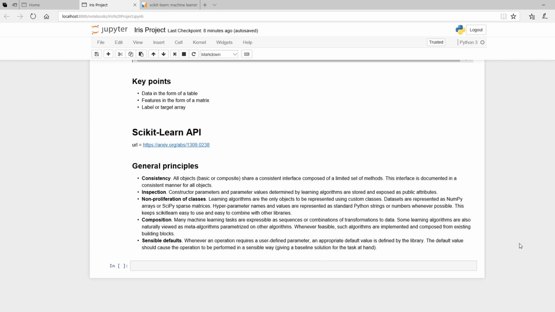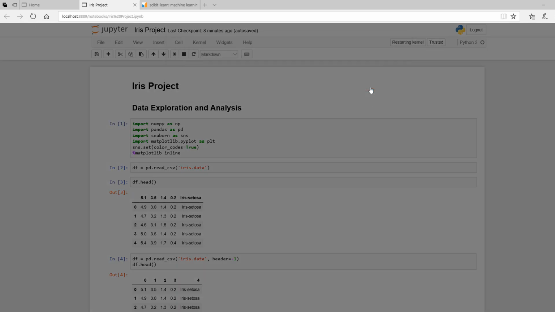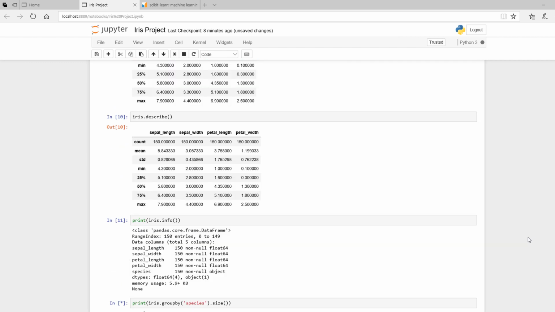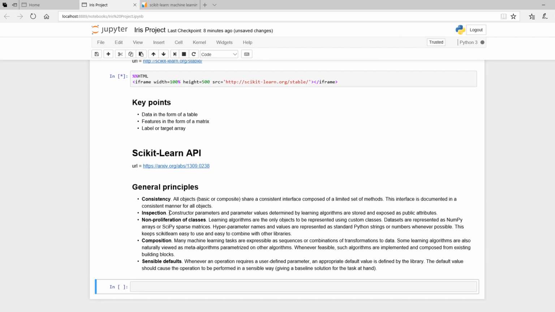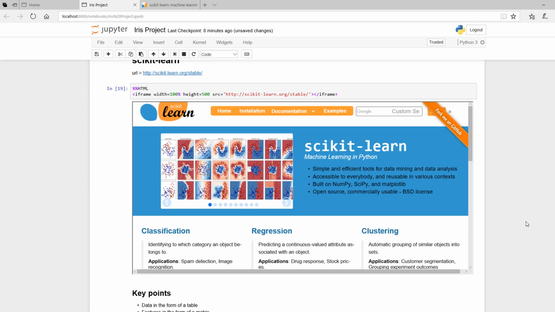Earlier in the same Iris project that we started in the first and second segment, we already imported the Iris data. So I'm going to go ahead and rerun all of these so that we load all the data into the Jupyter notebook itself. So let's come down here. Okay, so it's just a continuation of what we did earlier.